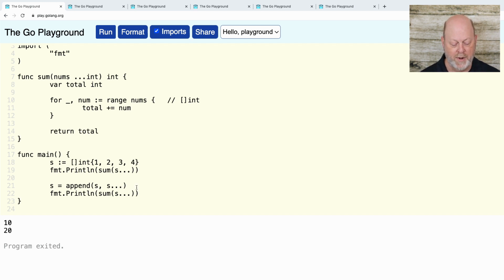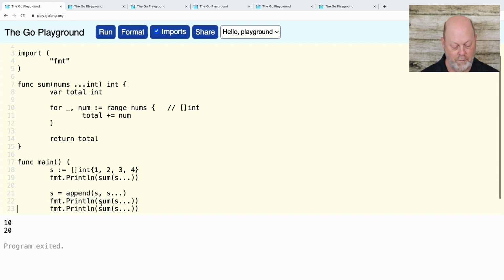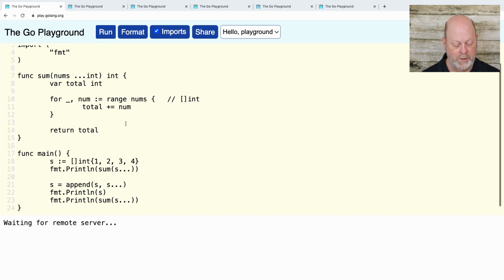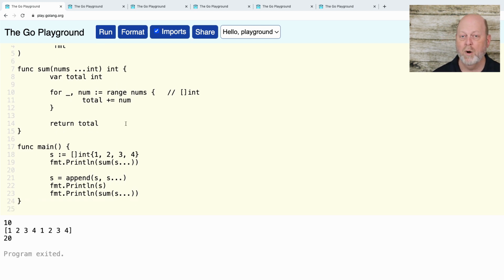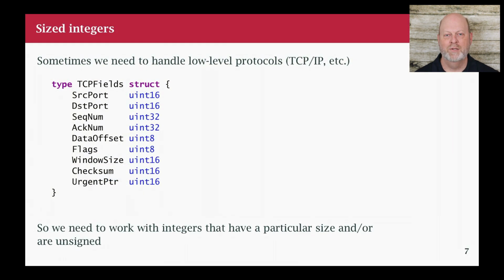And now my s has 2 complete copies. In fact, if I were to print what it looks like before we do the sum, 1, 2, 3, 4, 1, 2, 3, 4. Okay, so in case you haven't noticed it, we probably haven't used it this way, but append takes a variable list of things to append to the slice, and I can actually unpack another slice into those variable arguments. So I want to talk about my third topic now, and these are integers of unusual size.